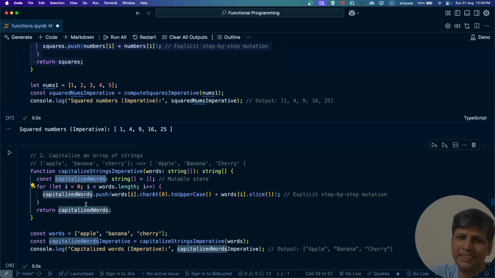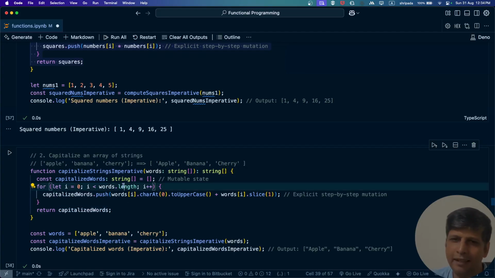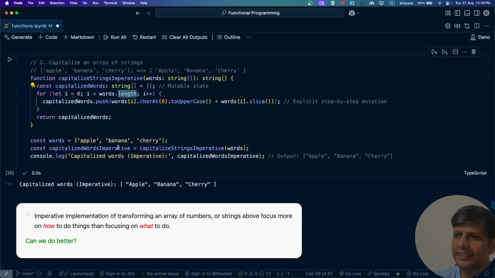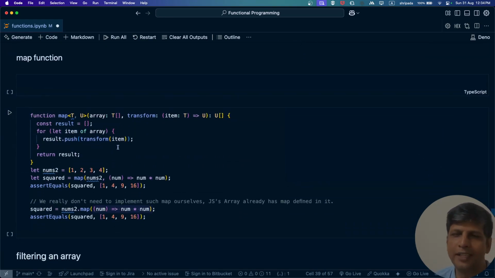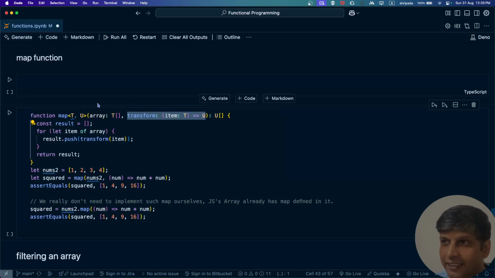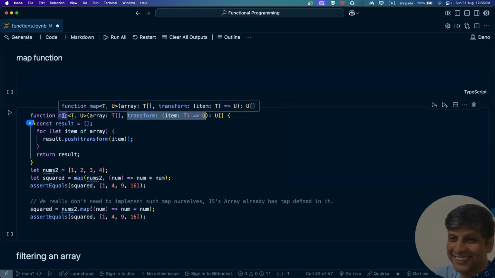Only the transform changes. In this case, it was capitalizing. In the case of numbers, it was squaring. That is the only thing that changes. Now, having said that, what we can do is come up with a higher order function called map. It will take the original array, and additionally the thing that changes, which is the transform. We will take that as an argument, so how every item should be transformed becomes an argument, and since this argument is a function, map becomes a higher order function.